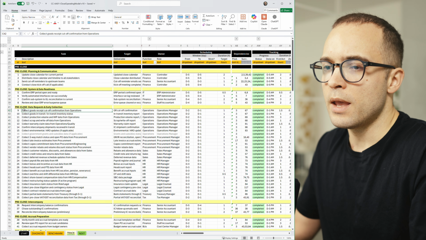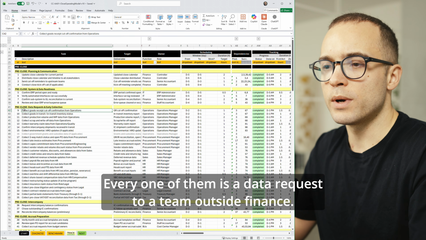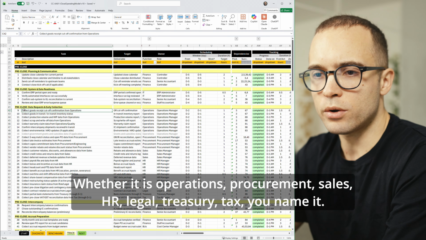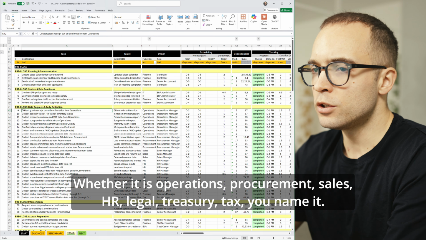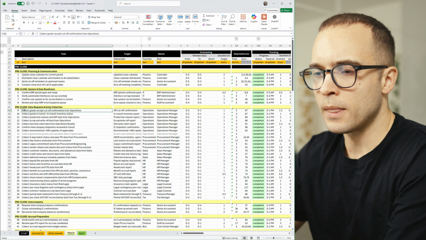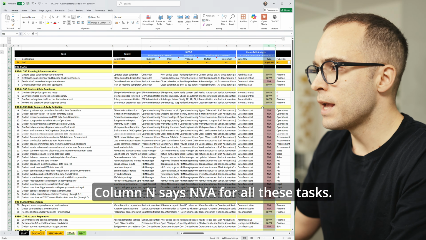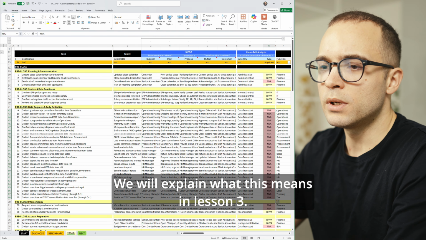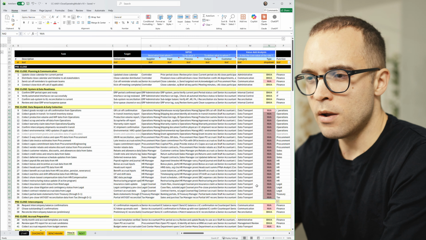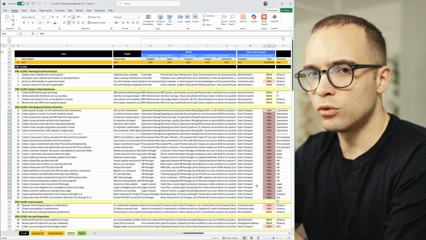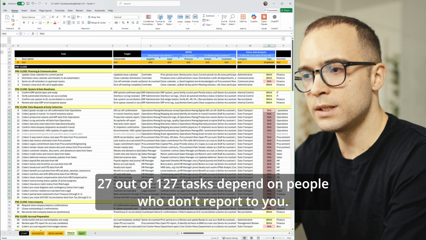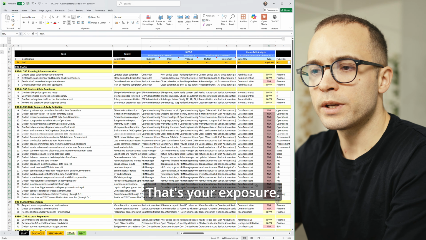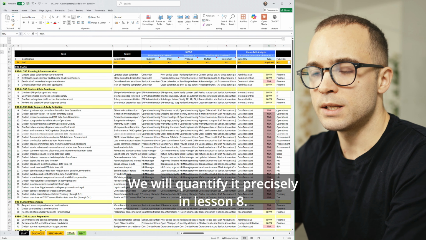Pre-close data request and early collection. 27 tasks. Every one of them is a data request to a team outside finance, whether it is operations, procurement, sales, HR, legal, treasury, tax, you name it. Column N says NVA for all these tasks. We will explain what this means in lesson 3. For now, just note the number. 27 out of 127 tasks depend on people who don't report to you. That's your exposure. We will quantify it precisely in lesson 8.